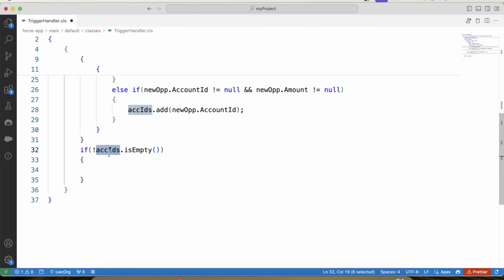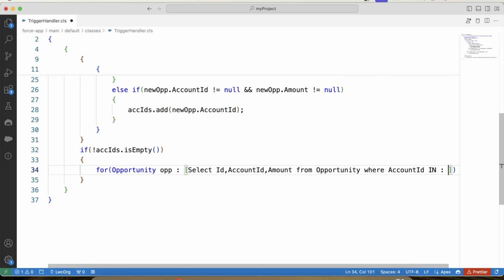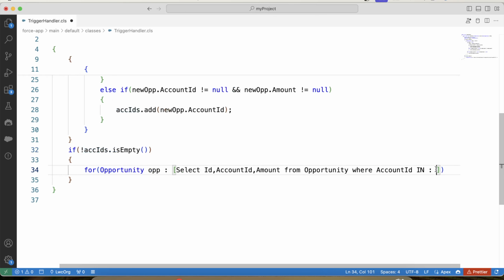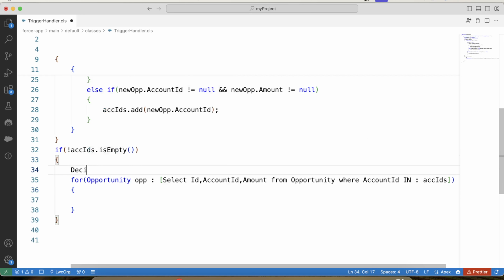Guys, we can find the second highest amount in many different ways. And in this video, I will tell you two ways to find it. But before all these things, let's fetch all related opportunities of the accounts whose IDs are present in this set, like this. Select Id, AccountId, Amount from Opportunity where AccountId is in this set. Now we will create two variables. Let's create them.